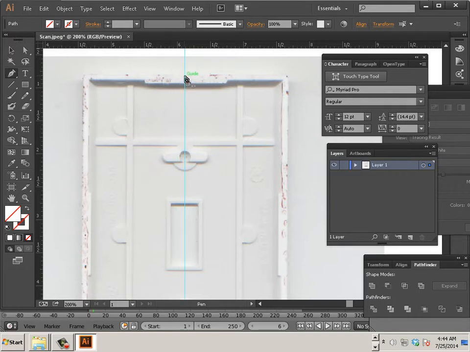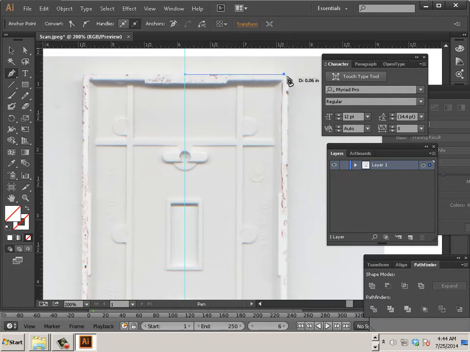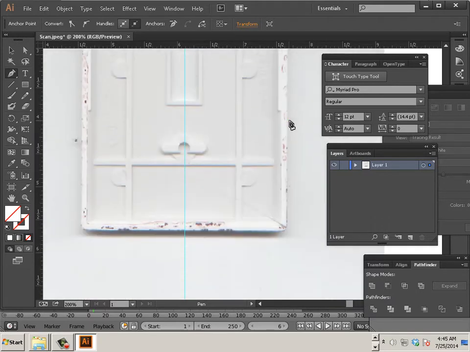I use the pen tool. I'm just going to click. And right where this curve starts, that's where I'm going to click. Then I'm going to click and hold. Then click. Click. Click and hold. Click. Click. Alright.